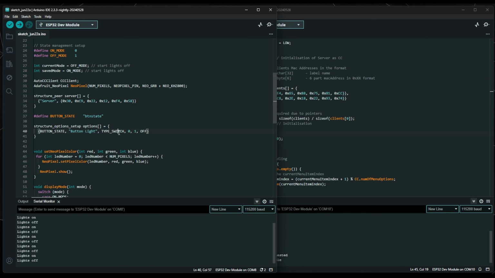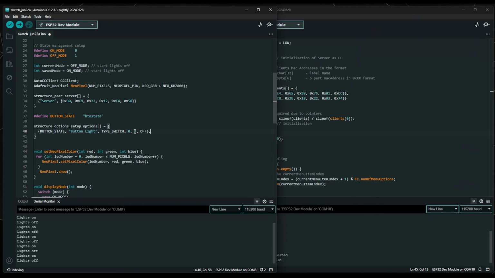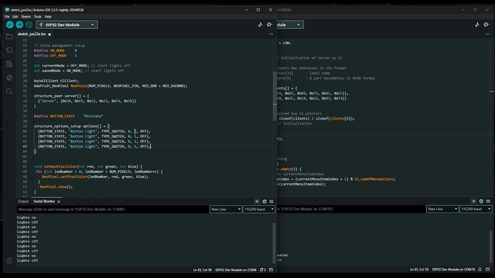One thing to note is because it is a switch type, the min and the max of the range don't really do anything, but I think just setting them to 0 and 1, A, makes it more readable, and B is just sensible. Now, if I had a more complex program that had lots of buttons and lots of inputs, what we would do is just expand out this list with as many as we need.